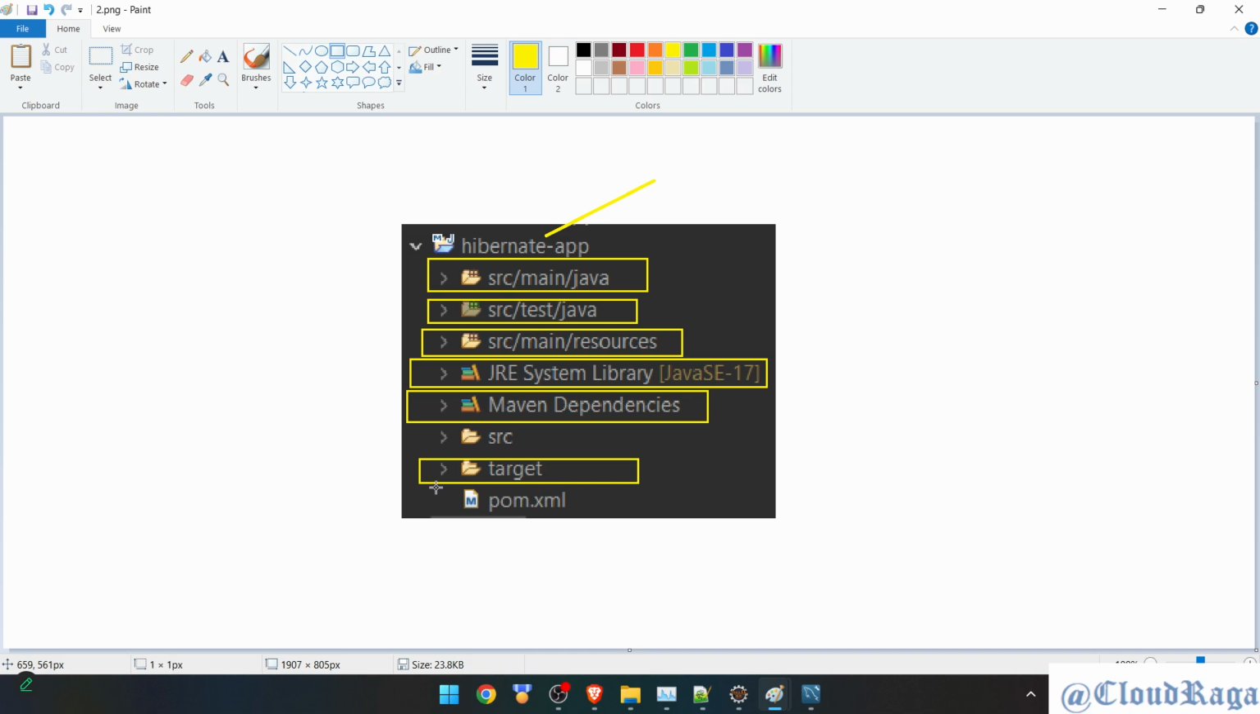And lastly, the POM file, the actual file where we add dependencies, plugins, versions, configuration, everything you can think of, it goes here. So this is your main and one of the important files. Okay, so let's name them. So this, here, here, target, and POM file.